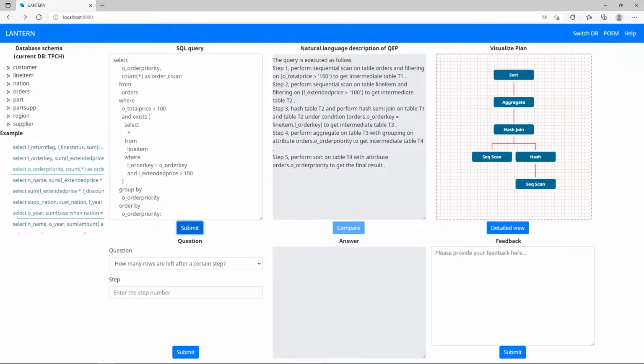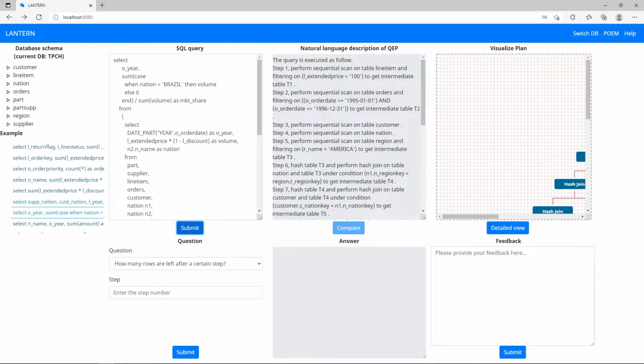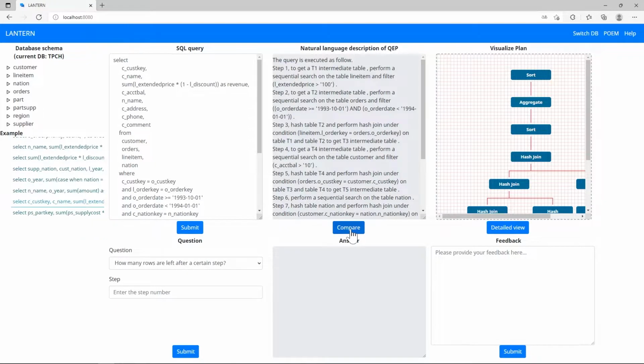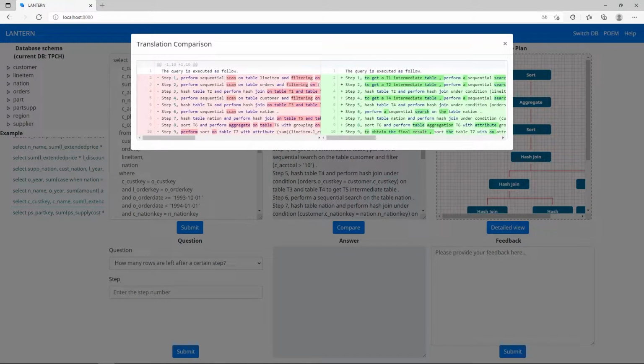NL descriptions of QEPs. The audience will be encouraged to fire several queries and peruse the NL descriptions of the corresponding QEPs to appreciate similar descriptions generated by Rule Lantern as well as how Neural Lantern injects variability in the descriptions. When Neural Lantern is adopted, one may click the Compare button to pop up the comparison panel to display the output results of Rule Lantern and Neural Lantern. The rule-based output is on the left and the neural-based output is on the right. The differences between the two outputs are highlighted.